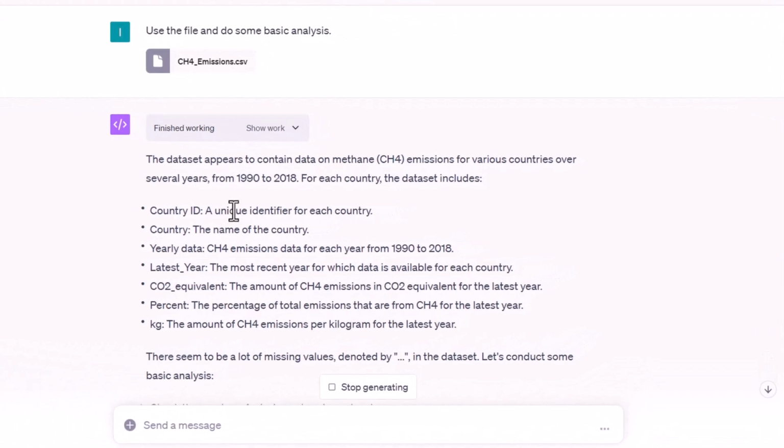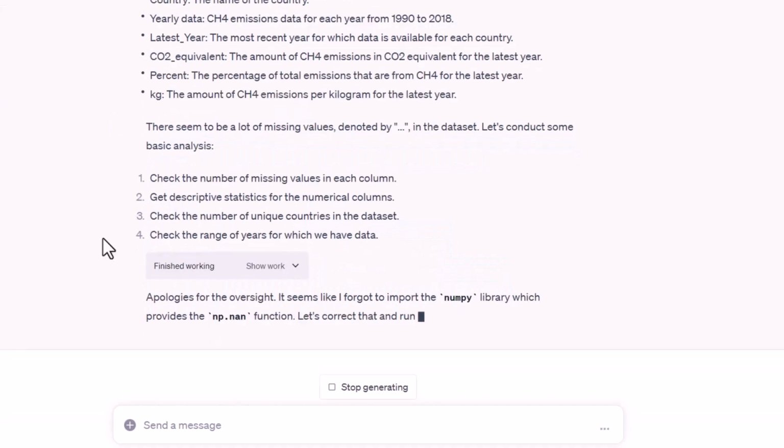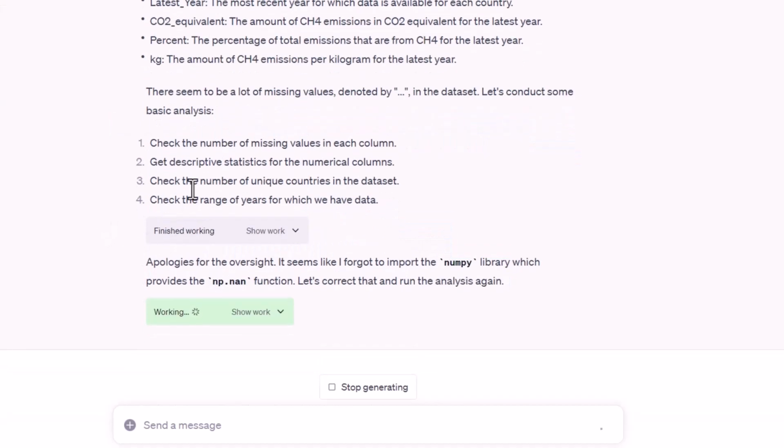So you can see it says the data set appears to contain the data about CH4 emission of various countries over from years 1990 to 2018. And it also specifies all the columns in the data. And it says there are some missing values, so it will try to handle them. So it says we check for missing values, get some descriptive statistics, check number of unique countries in the data set, and check range of years for which we have data.